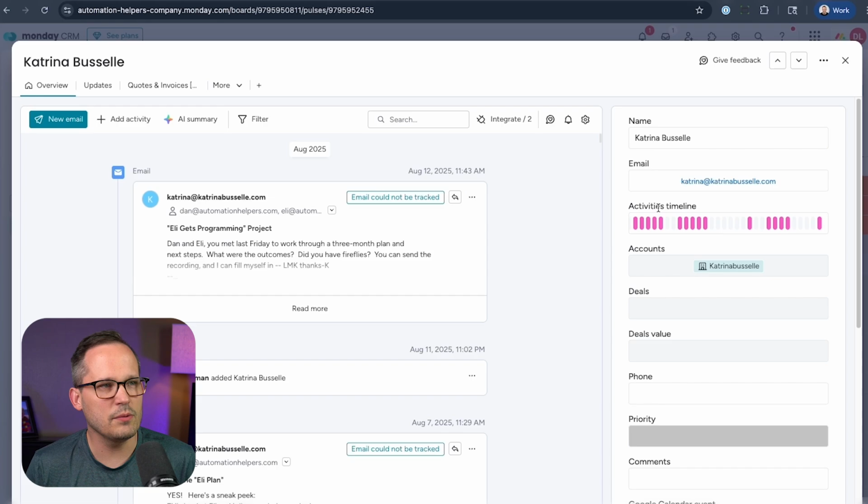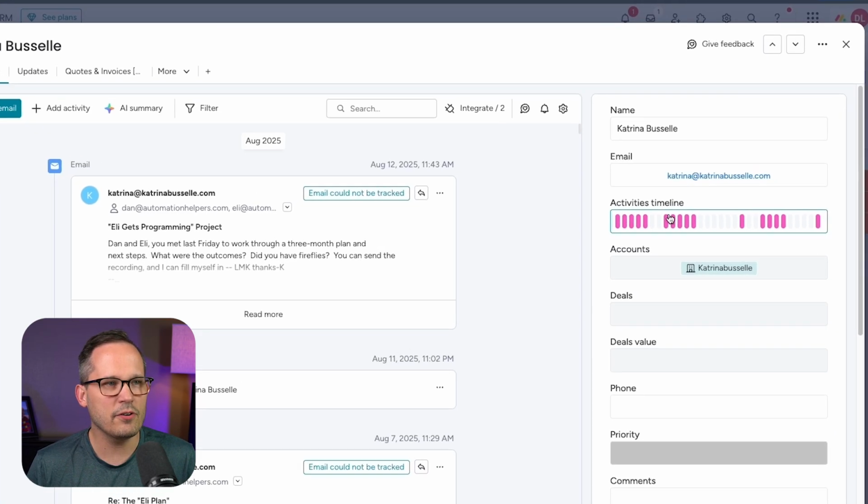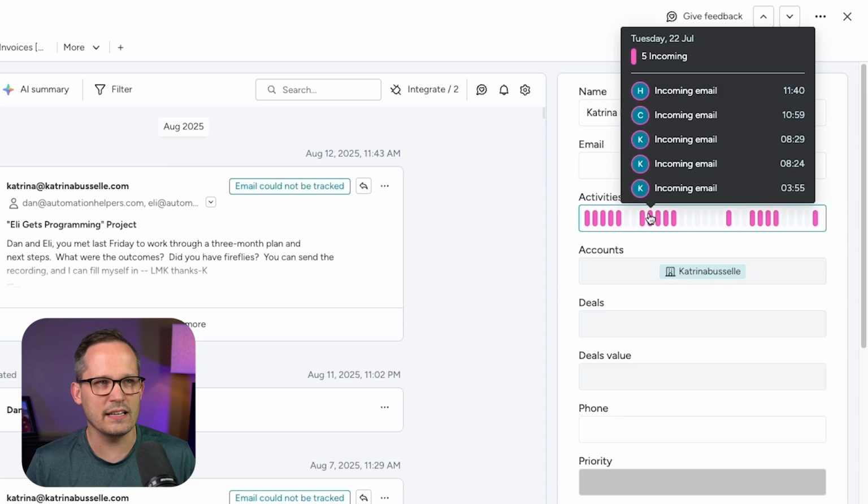Now we have this cool column here for activities timeline, and I really like the idea of it showing how frequently we have different points of contact with our prospects. But if I hover over it, what's kind of funky to me is that it shows, hey, on this date, you had these incoming emails, but I can't do anything with that. It doesn't actually let me click to that email to open it up. So it doesn't feel quite as useful as it really should be.